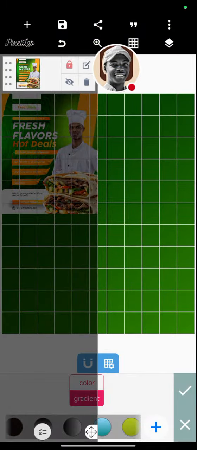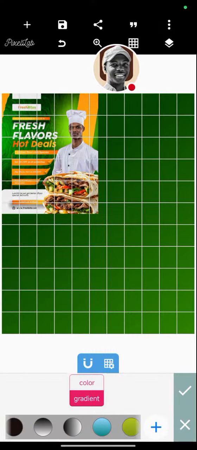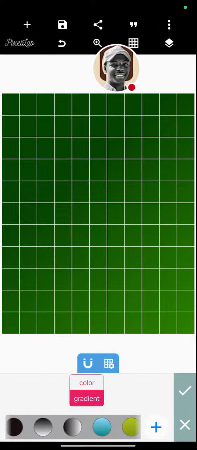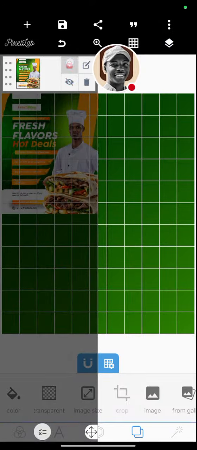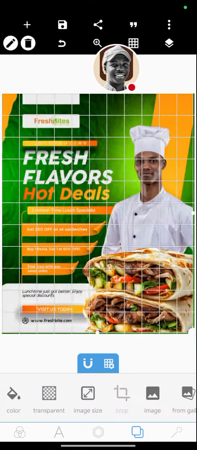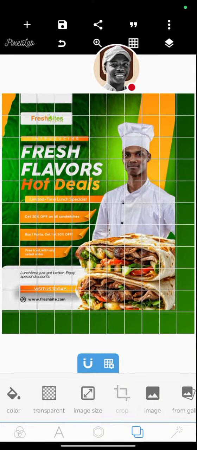So now we want to edit. So we add our image. So we want to get our image, and there are different sites where we can get our stock image. This is a stock image here. This is an example of a stock image.